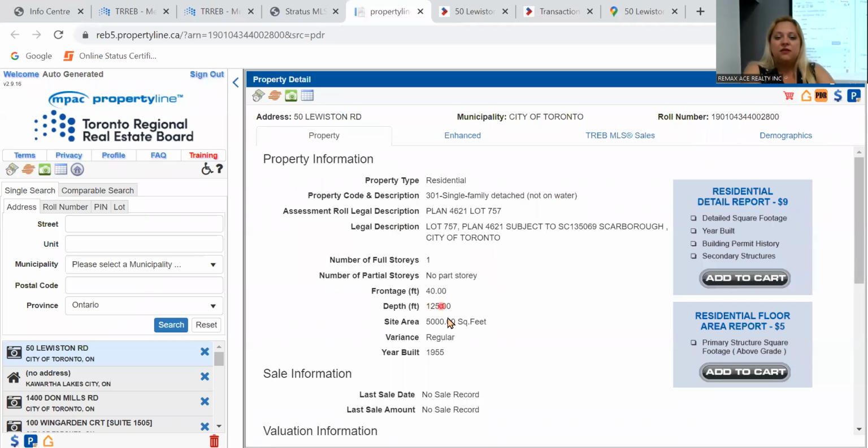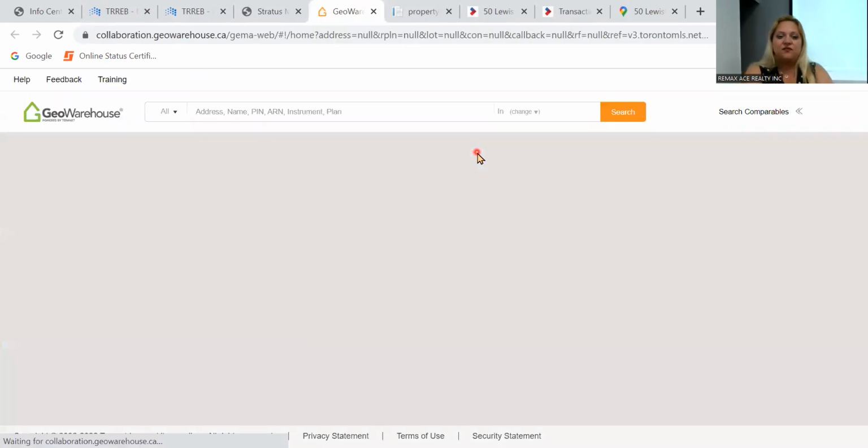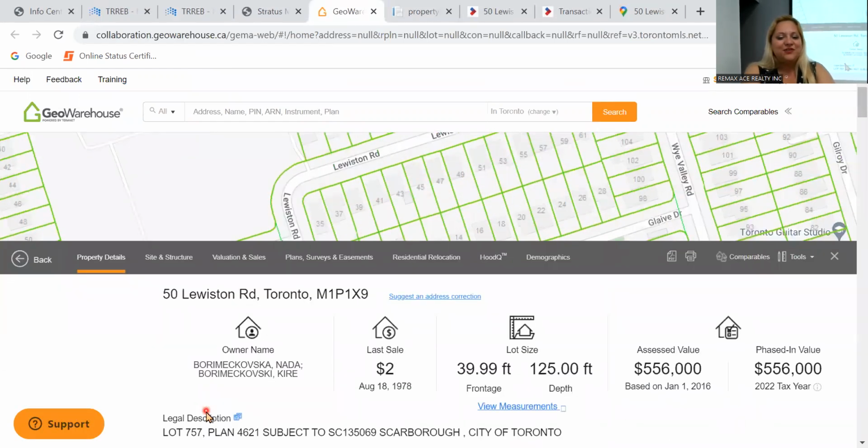So this says 40 by 125 feet, right? Because then it does the whole site area. Just in case you want to double, triple check, you can click on Geo Warehouse. Now I consider Geo Warehouse more of a place where I'm going to check the title, which is actually a field I just skipped over. So we'll go back to that in a second. You see, this is a prime example. I'm glad I picked this up. 39.99 and 125 depth.